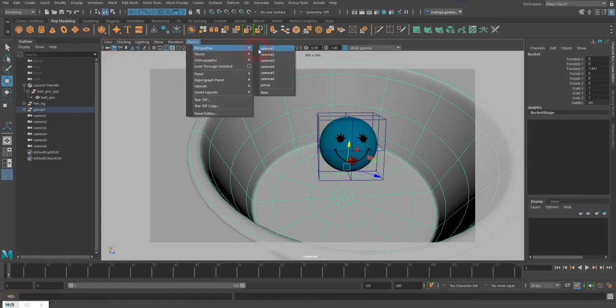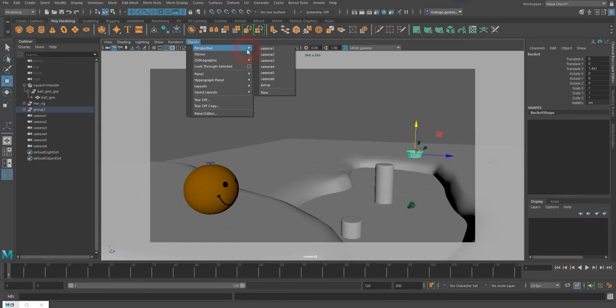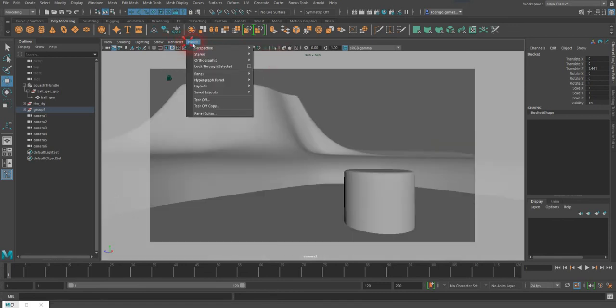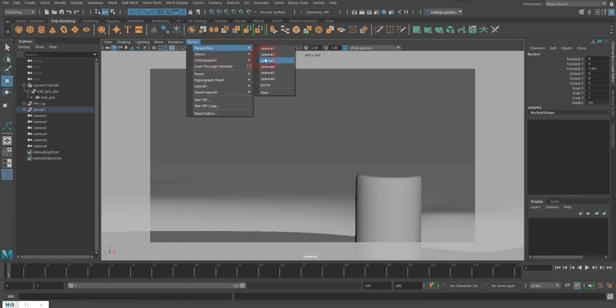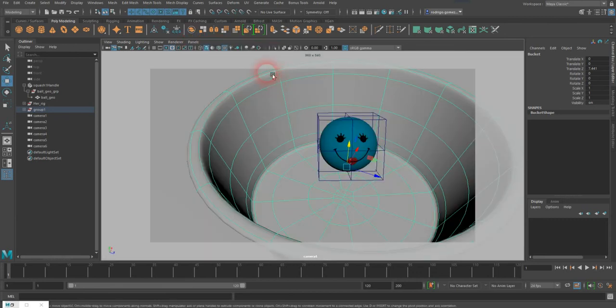So I have 6 cameras showing from 1, 2, 3, 4, 5, and 6, which will be the end of my story. Okay, so let me just do an increment and save in my file here. And I'm going to just stop it there. So in the next video we're going to start blocking it.